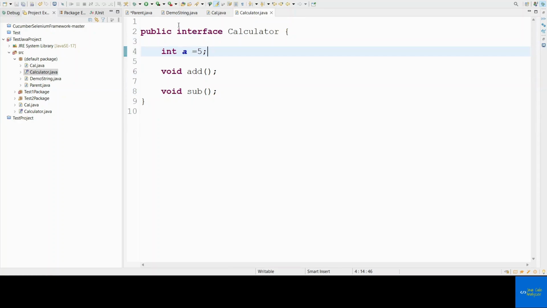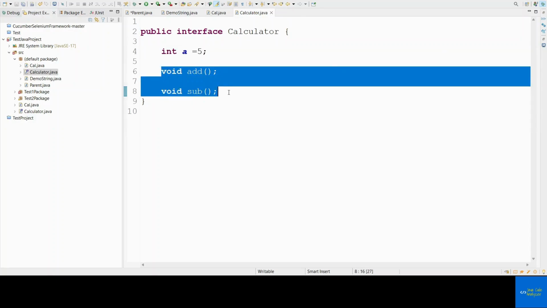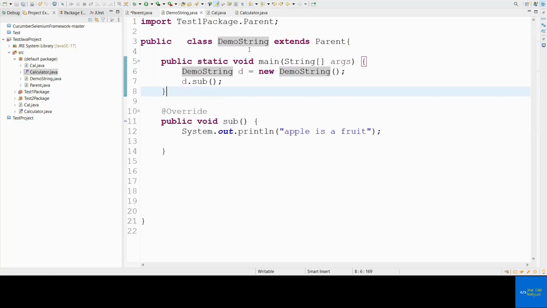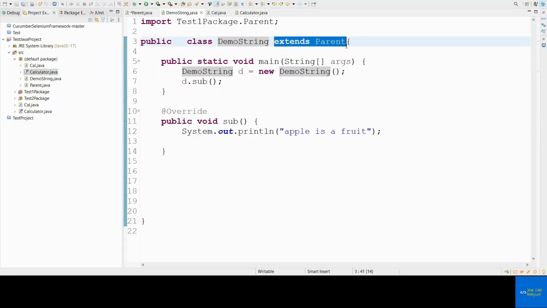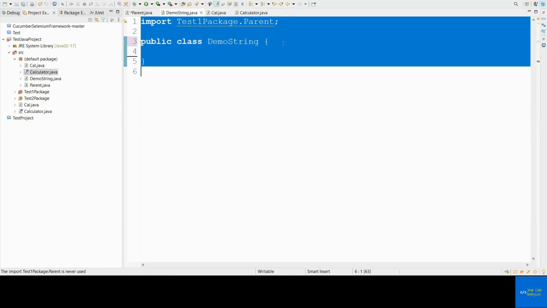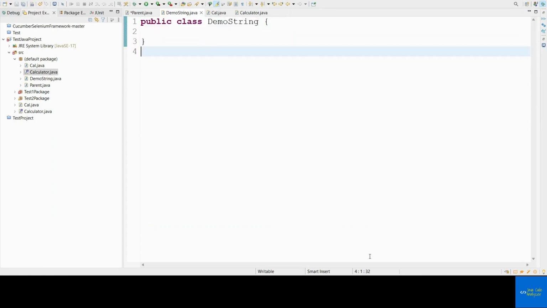This is how we create an interface. We have created a variable and we have created abstract methods. Now, if we want to achieve the definitions for the unimplemented methods in Calculator, then a class should implement this particular interface. For example, I'll go to the demo class, remove this extends and all other details. Now it is a normal class.